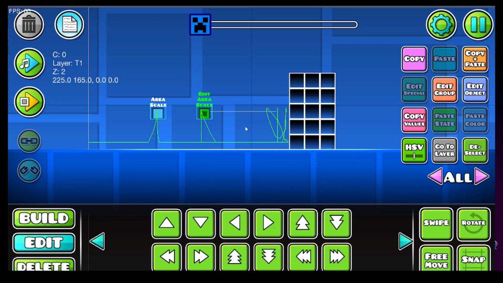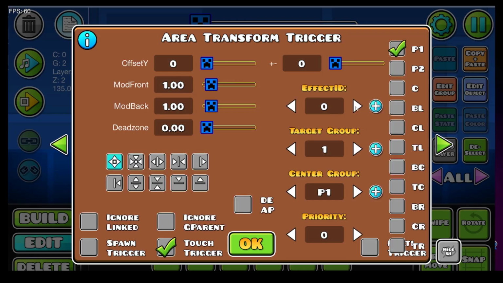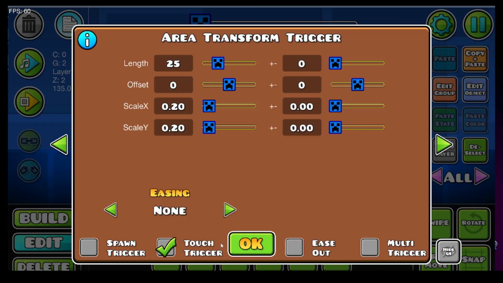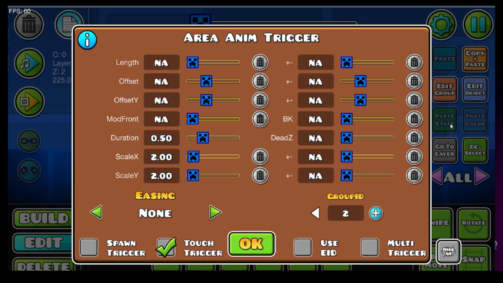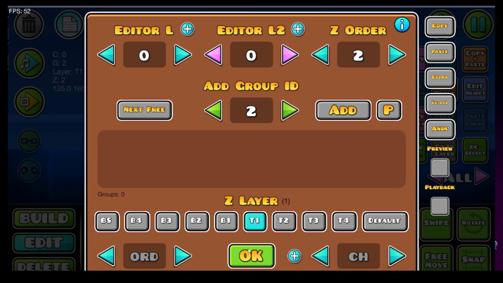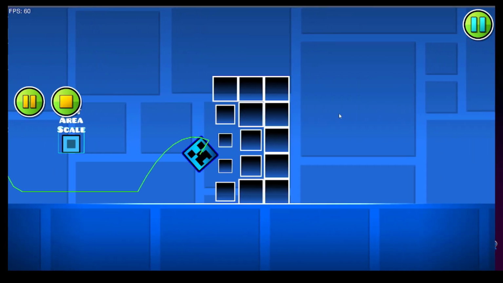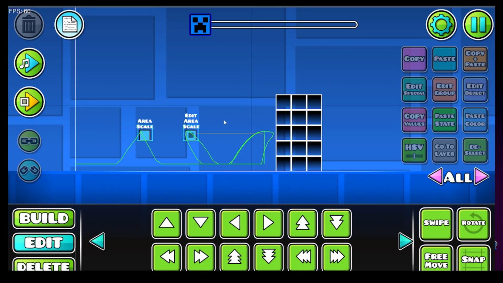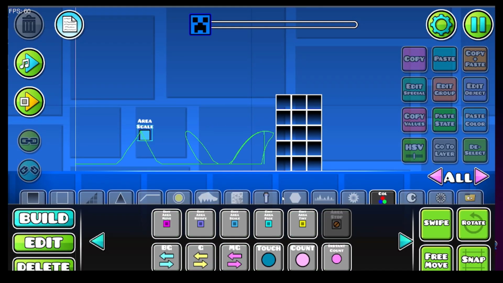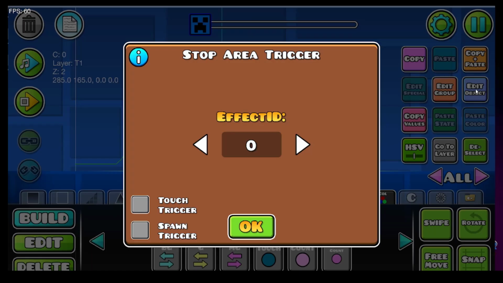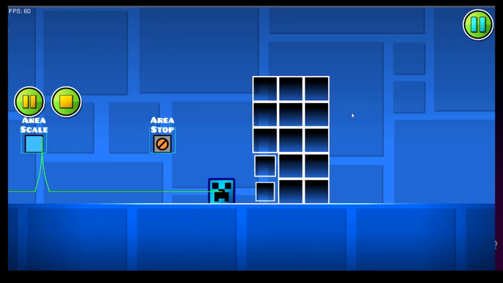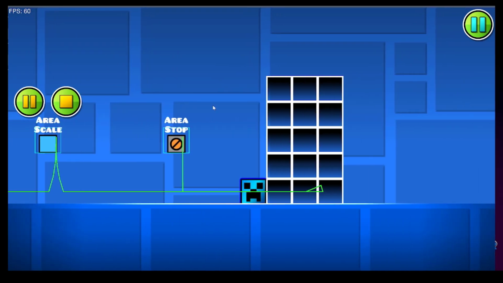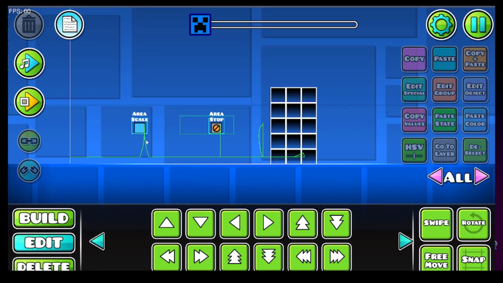Now we have something called effect IDs. An effect ID is a reference that can be used later. You can set it to whatever you'd like, at 1. And we can say use EID, use effect ID, and make it 1. So we don't need the group, we can just use effect IDs instead. Next one is area stop. This one just stops an area trigger, and this has an effect ID. As it says, it basically stops it, so it doesn't change the sizes or anything.